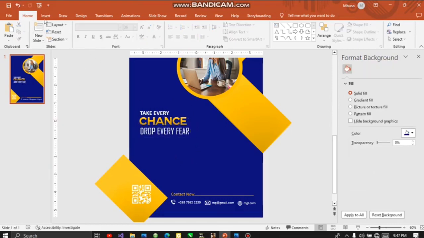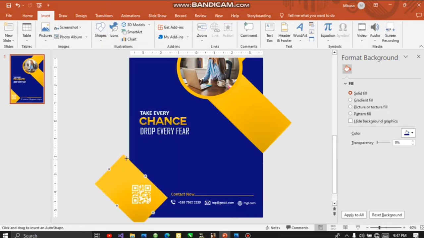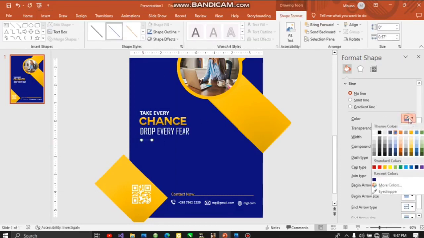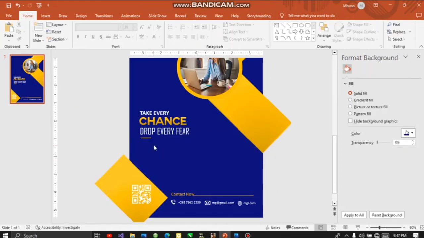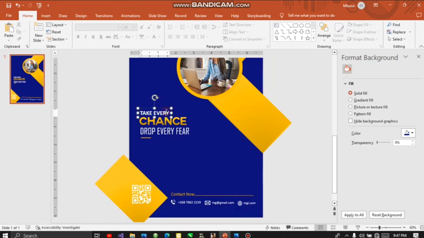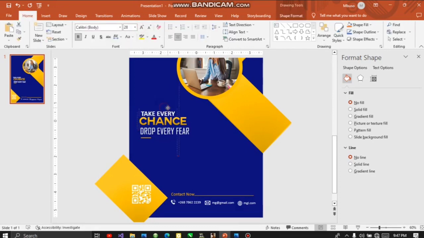Then we have a line. You insert a line below Drop Every Fear, just a gold line, color gold. Width, you increase the width because it looks a little bit thicker. Yes, and then it looks a little bit thicker right there. And then I increase this font right here just like that.